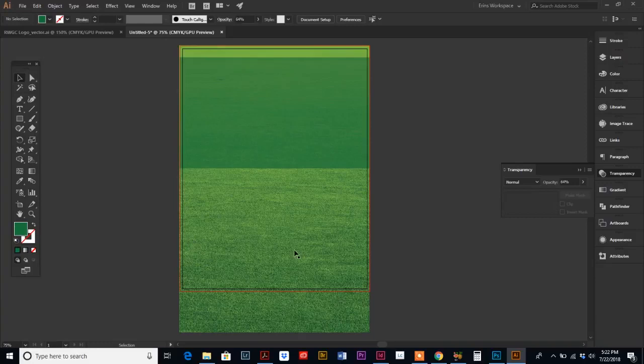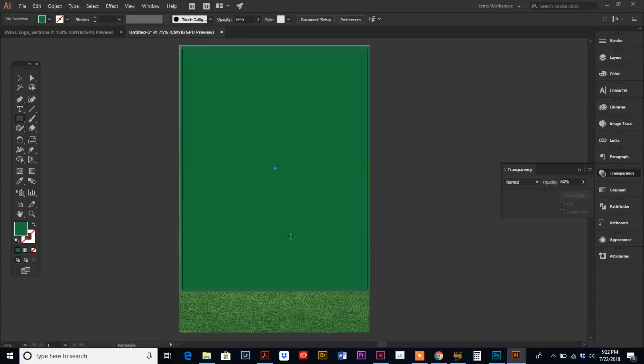Also, because this background is bugging me that it's bigger or longer than my document, I'm going to go ahead and mask that out so I don't see this extra portion of it at the bottom. So I'm going to take my rectangle tool again, and I'm going to click and drag from the top of my bleed down to the bottom of my bleed.